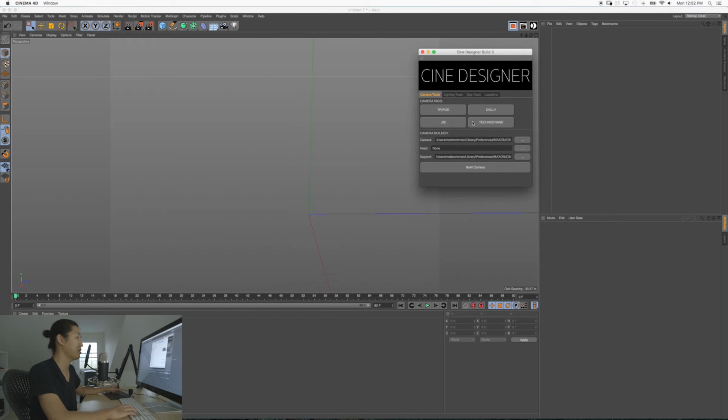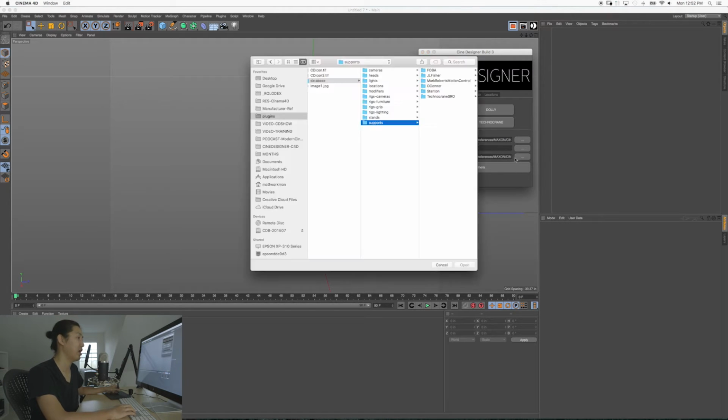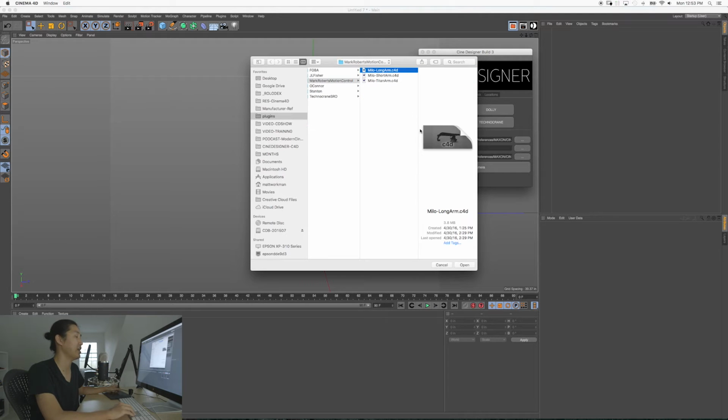To bring in the motion control rigs, you pick a camera, you skip the head, or you could select the head, but I skipped the head, and you're going to go to support. And you'll see support now is broken out by vendor, or however you want to organize it. Honestly, I'm starting to do it by vendor. And when you buy the first extension, the motion control extension, you'll be getting this folder called Mark Roberts Motion Control. And in there is the long arm, the short arm, and the Titan. So that's what you'll be getting with the extension.